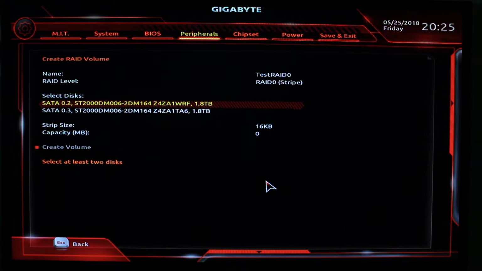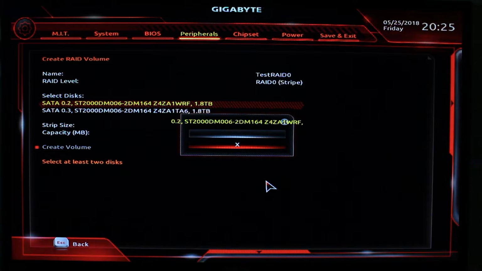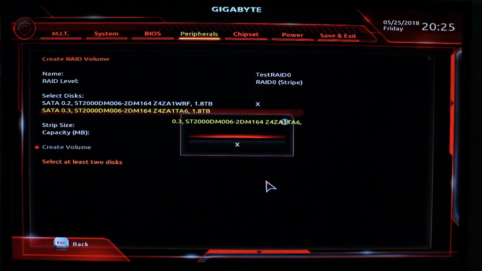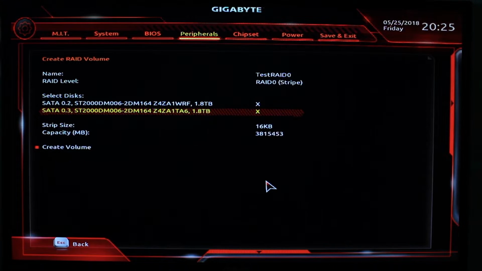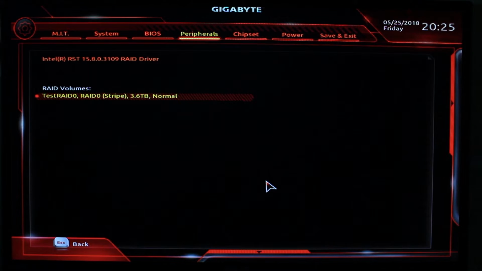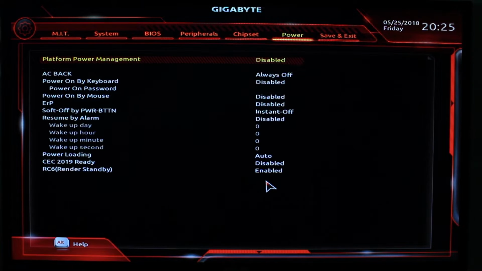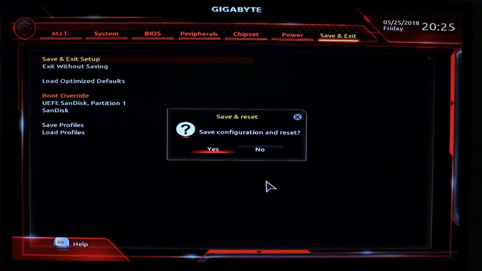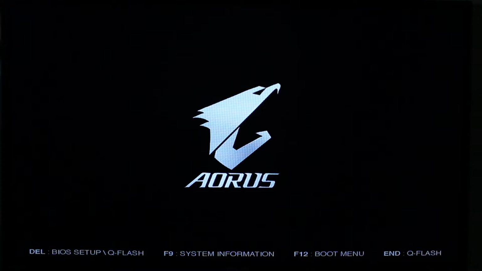After that, you can select your hard drives by pressing Enter and selecting the X symbol. The last step is to click on Create Volume. After that, you just need to save your settings: go to the point Save and Exit in the upper part of the BIOS and choose the first subpoint, Save and Exit Setup.